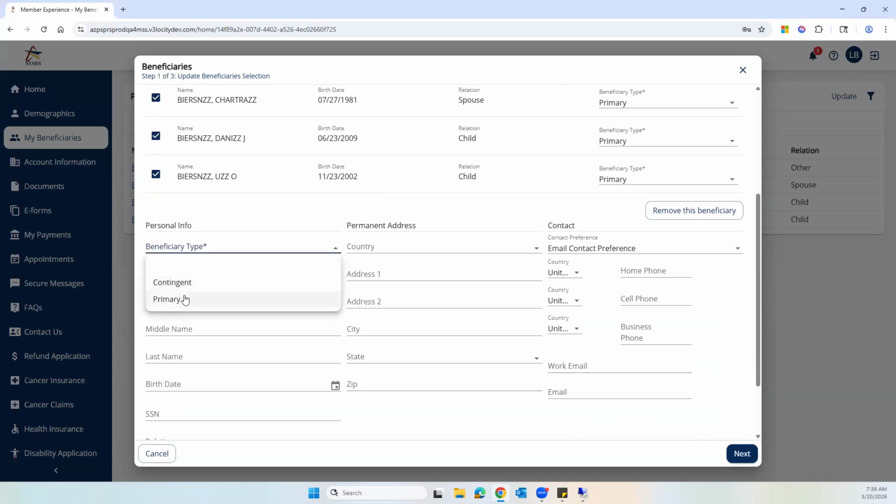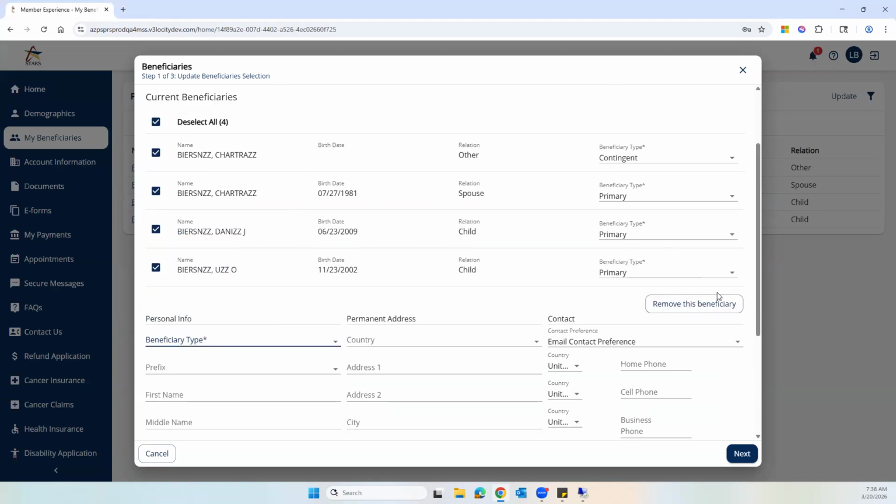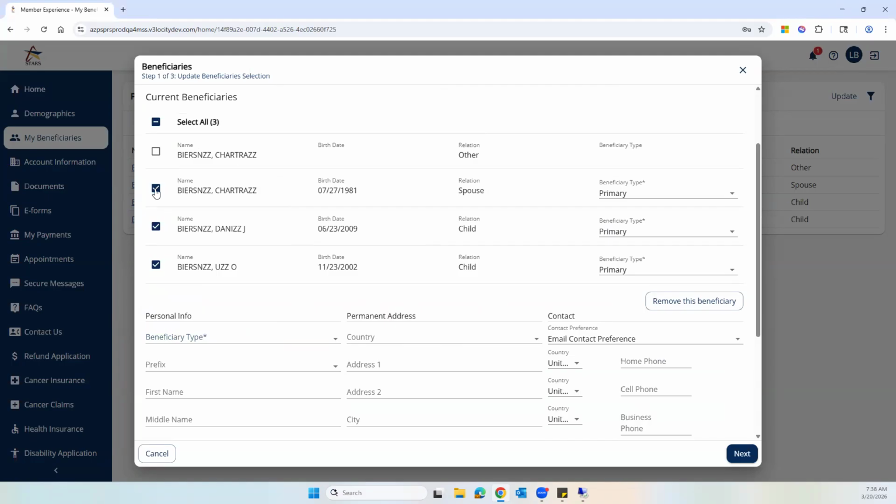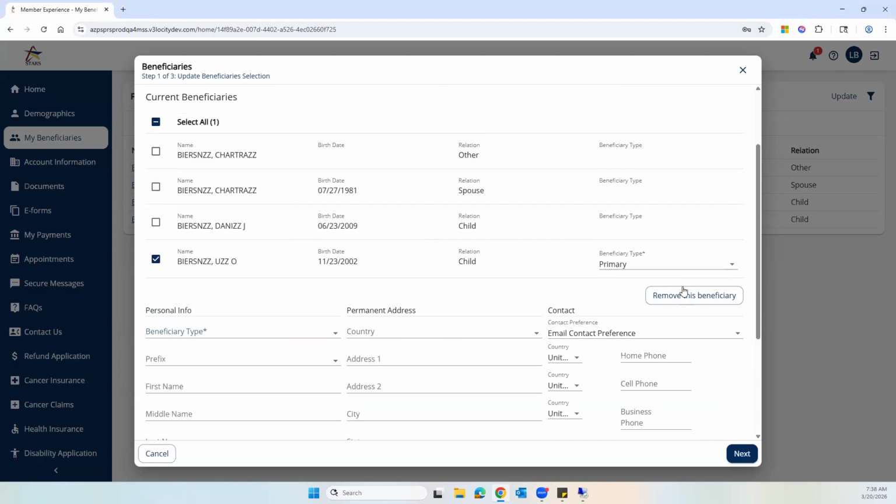So they could select either another primary or another contingent annuitant and put them here. They remove the beneficiaries by using the remove this beneficiary button. So they'll make sure they want to remove one, then we'd be removing this child here for whatever reason, and so on by selecting them.